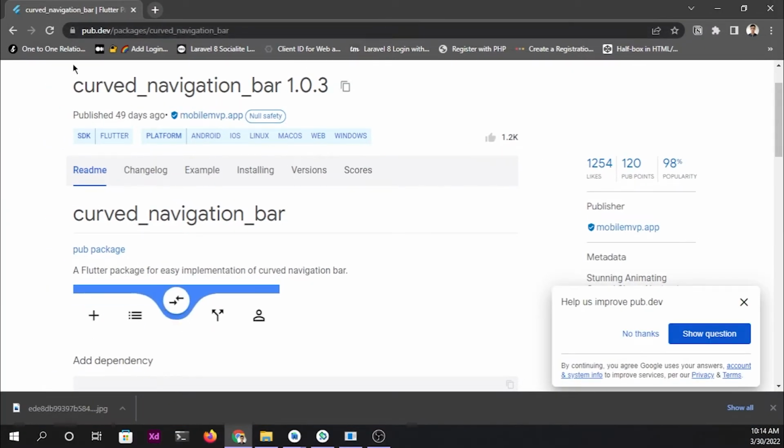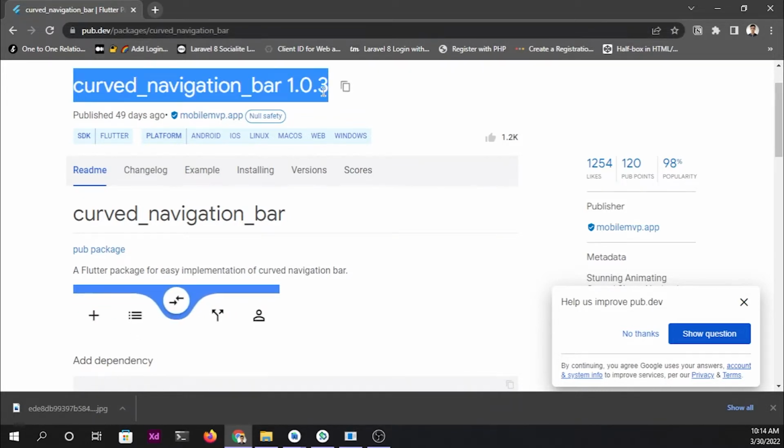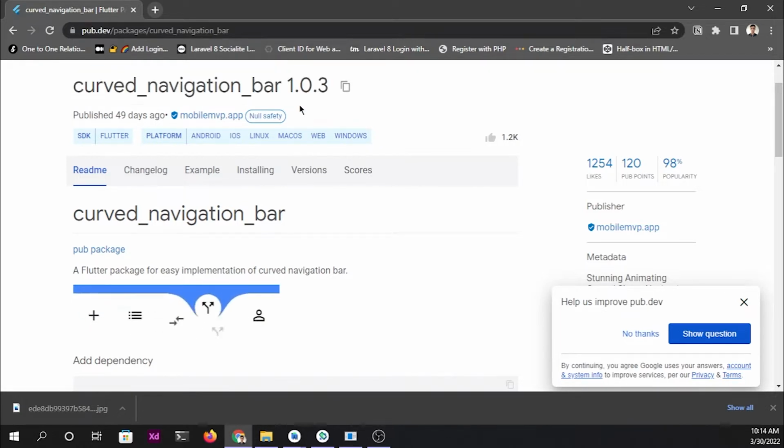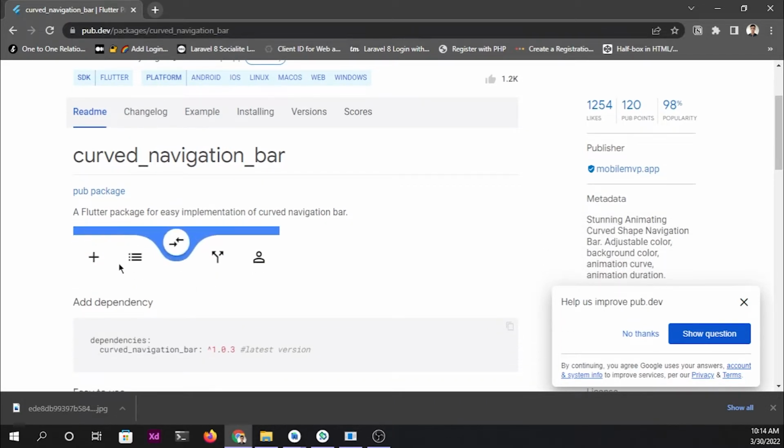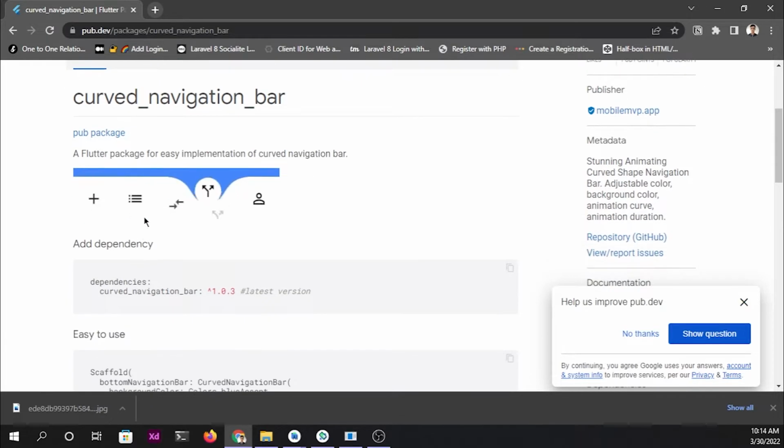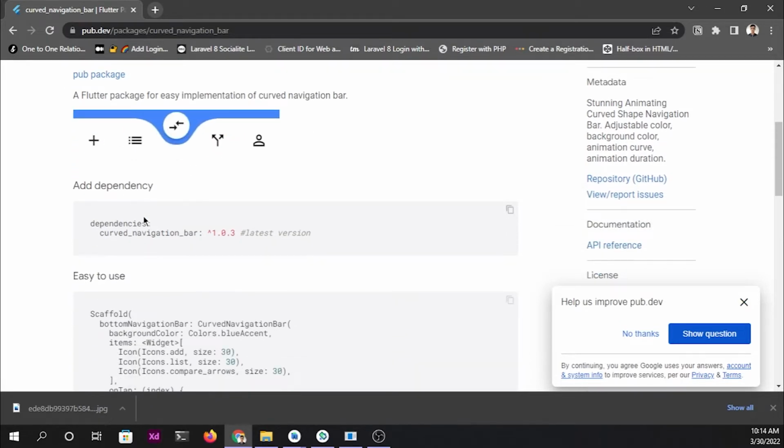As you can see over here, this is the package that we are going to be using and the example over here with a material bottom tab navigator. So this is the curved navigation bar for Flutter. As you can see, it is having really nice animations in buttons, and that is really amazing.